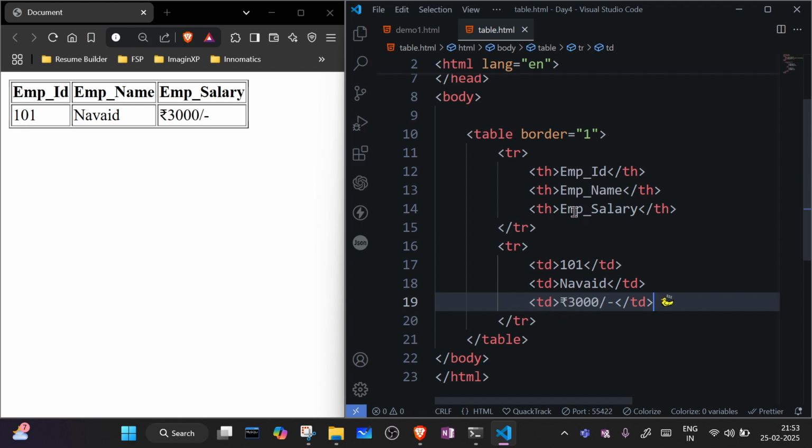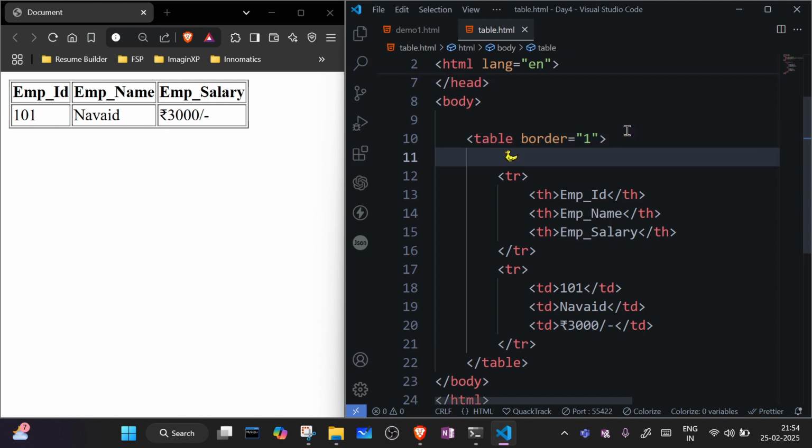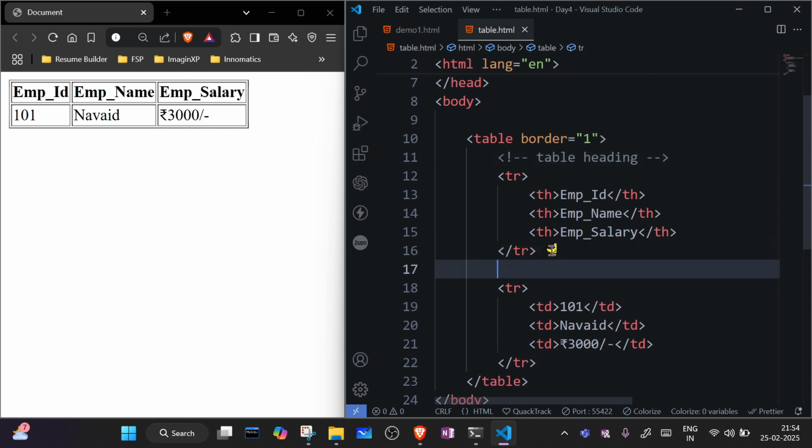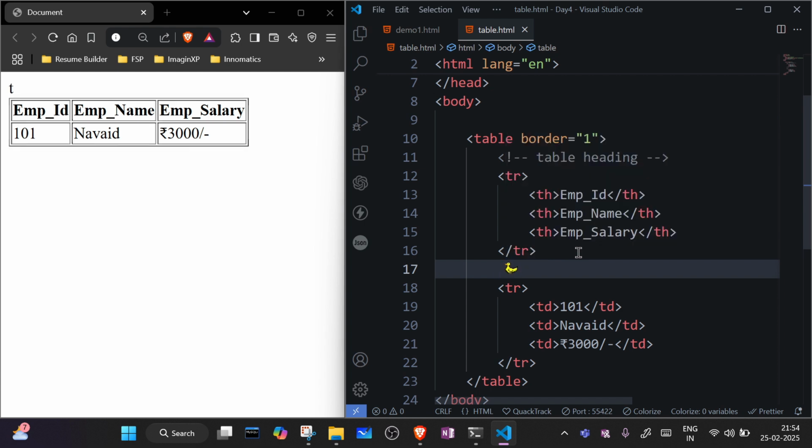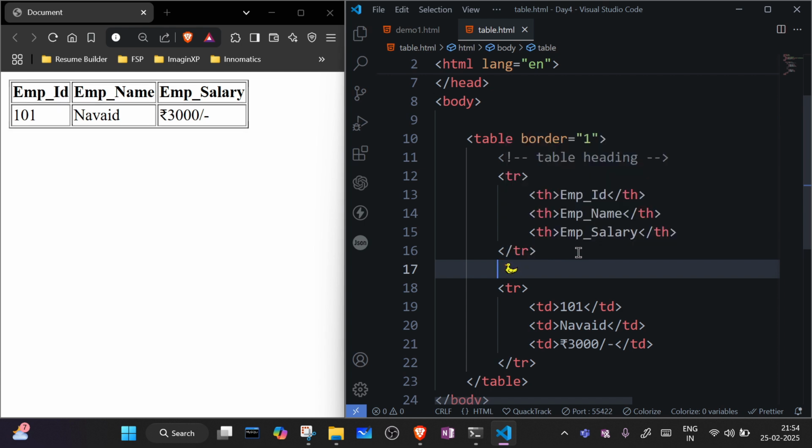Whenever you are creating a table, it's good practice to write comments. Whenever someone reviews your code, he or she can easily understand it if you mention the comments. So here you can write table heading. So this area is the table heading, right? And this area is known as row 1.